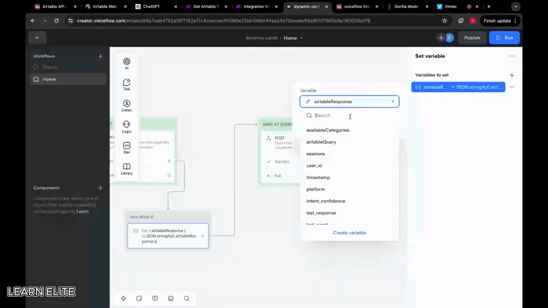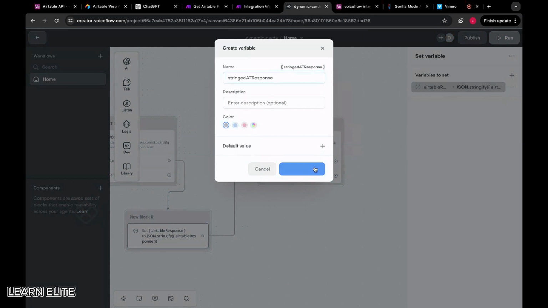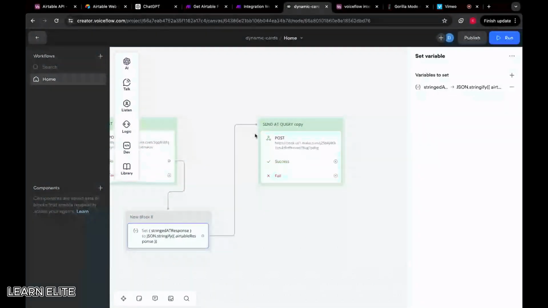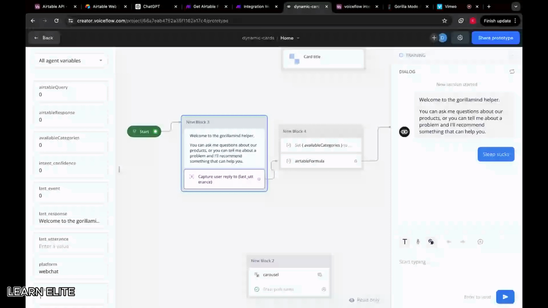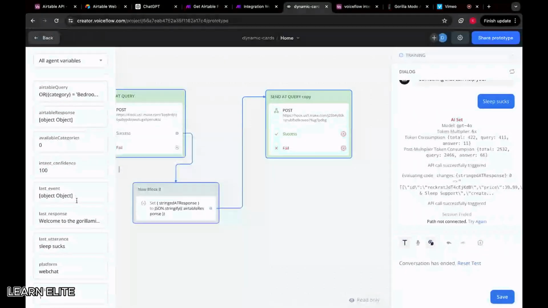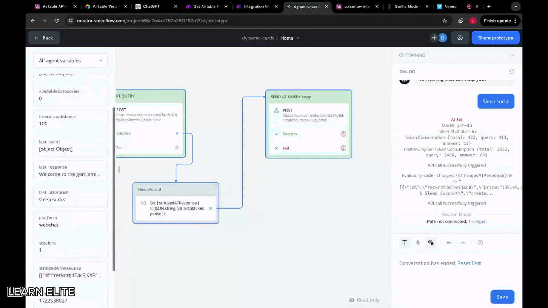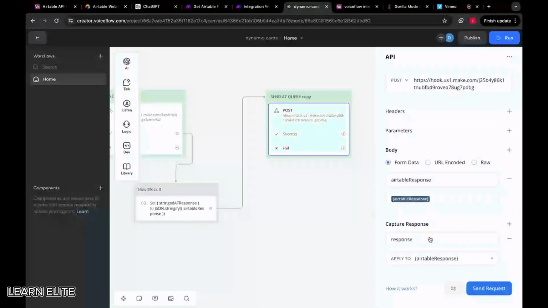So what if we just create a new variable called stringed Airtable response? We set this new variable equal to this, and then see if this works. Yeah, all right, so now this is saving. For some reason, maybe the issue is that we're sending this. Hold on one second.